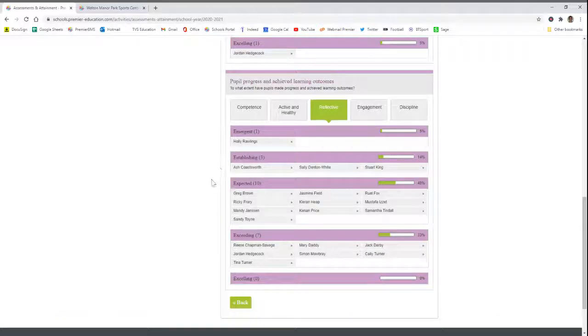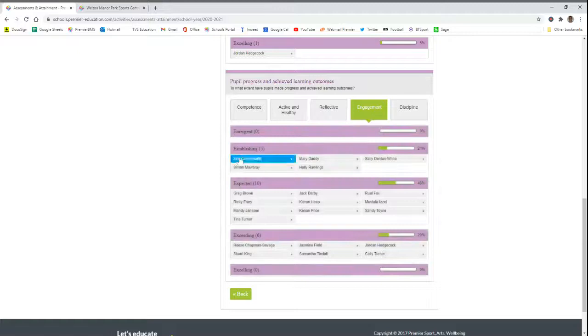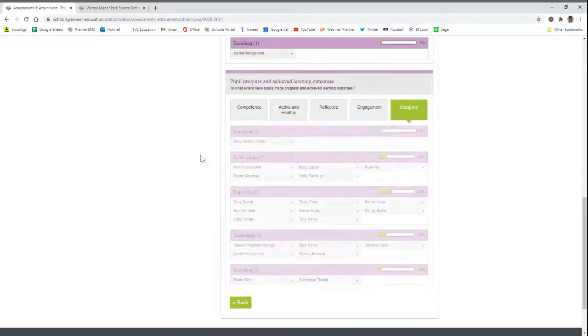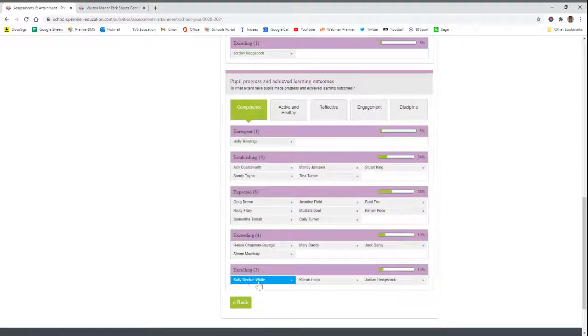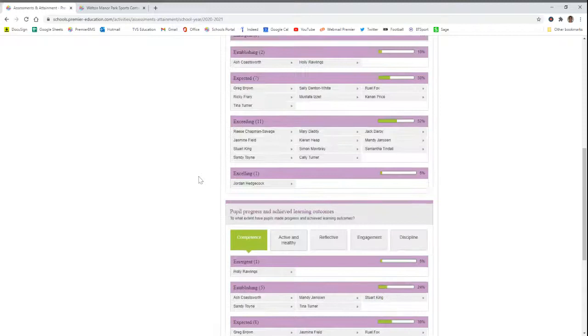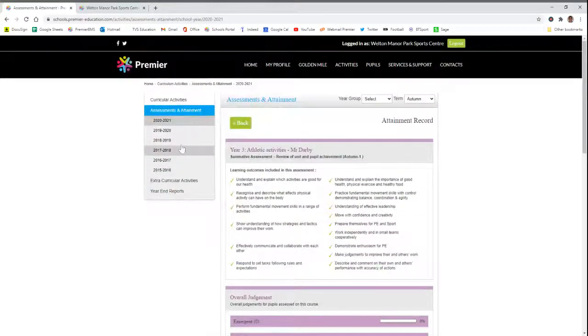Reflective, so being able to think about it, answer questions about it, explain things. Engagement, so being able to take part in that lesson, being able to give it their all, put that effort in, and discipline as well. So how well can they control themselves? You might see someone who's emergent in here, you might be able to highlight that they have got great competence here. So it might be that that lesson just wasn't quite challenging enough for them. We need to revisit those steps, principles to make it a bit better. You'll be able to see those all the way through, and it does keep a backlog as well.